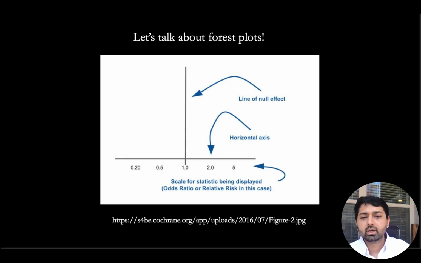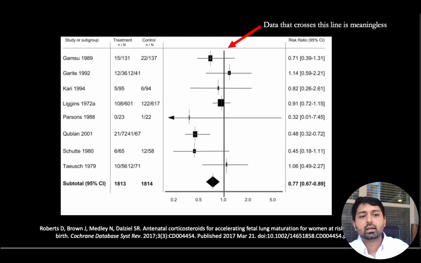And it comes down to something called forest plots. You can see here we have 1.0. If we draw a line there, this is called the line of null effect. Any data that crosses this line is insignificant. Point blank. Just literally just memorize that.